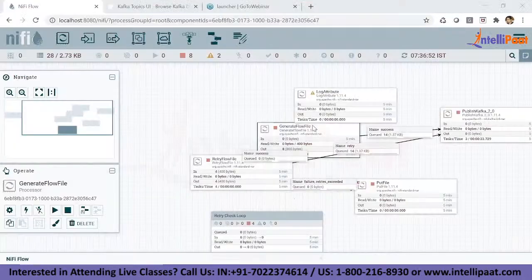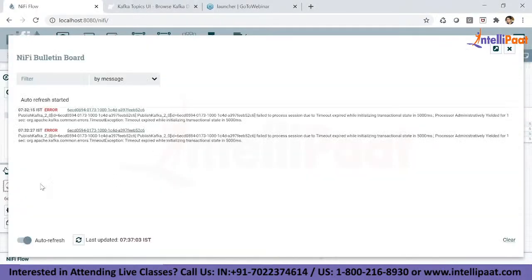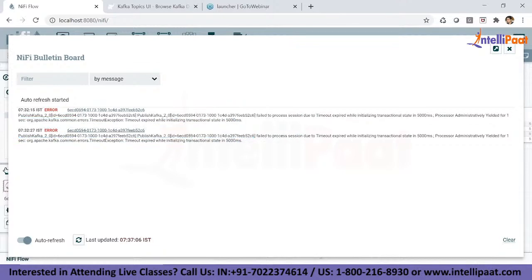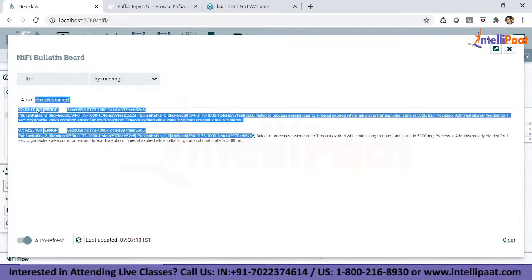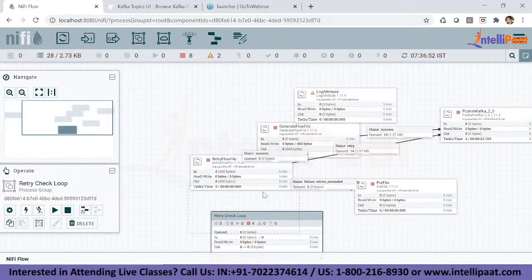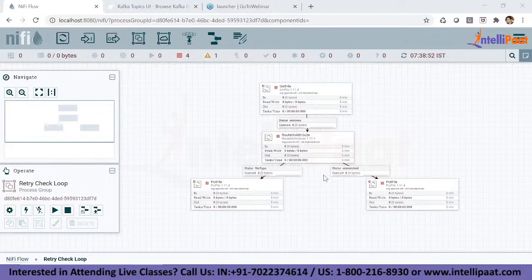Errors, if there are any, just go to the bulletin board. Here you will see the error in the bulletin board if there is any. Like you see, I got this error because I had been running some other processors as well. So you will see in the bulletin board here the error if there is any. I'll anyway walk you through those error scenarios as well. Did you get it? Where exactly the error would come in?